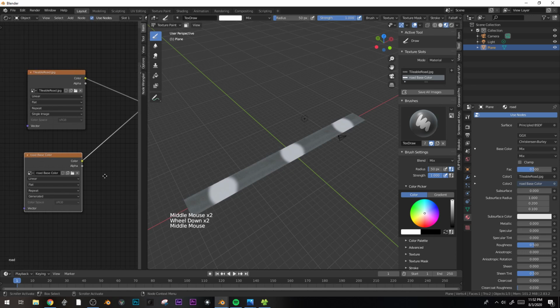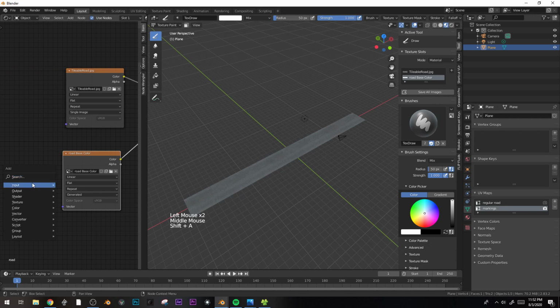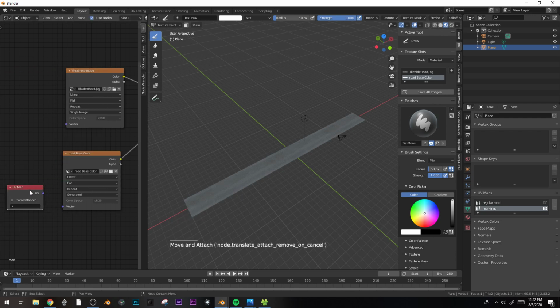Unfortunately, it's still looping, and that's because everything by default uses the exact same UV map. And so this is tiling the same way this is. We can fix that so easily though. Under the object data properties here, you can see the UV map. And so we'll just call this regular road, but we can also add a new one and call it markings. But ideally, the first one is going to be the default. But that means if we go over here and do input UV map, drag that down like this.